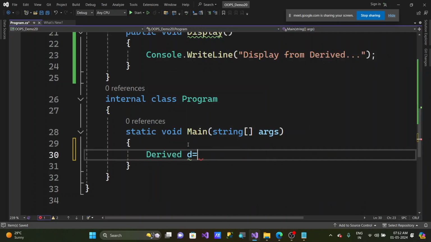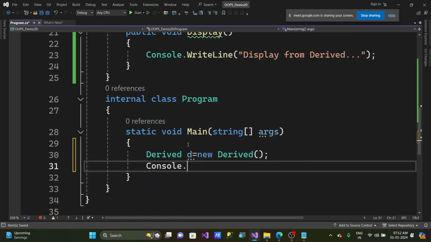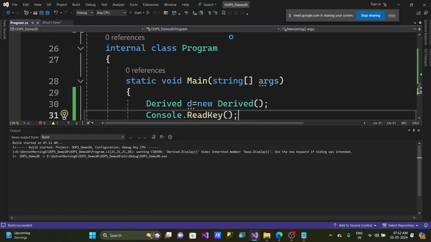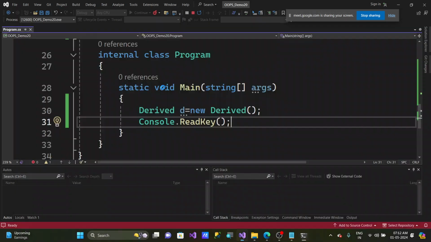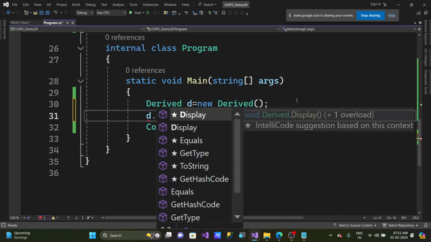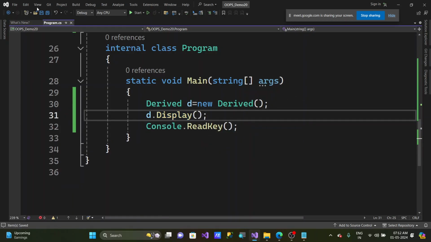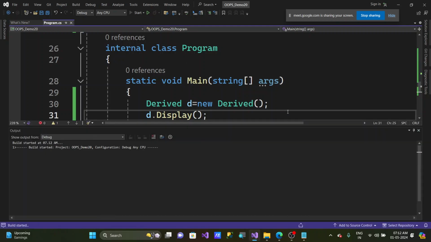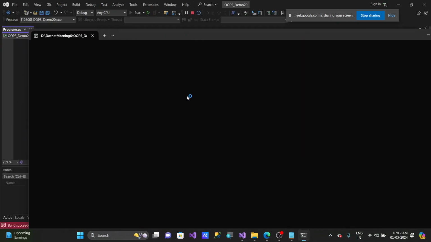Derived d is equal to new derived. Yeah, let's write console.read. Let's run it and see, guys. So the output is, I forgot to call the method. We need to call it, d.display. So the output is display from derived. This is called overriding. You can see this now, display from derived.